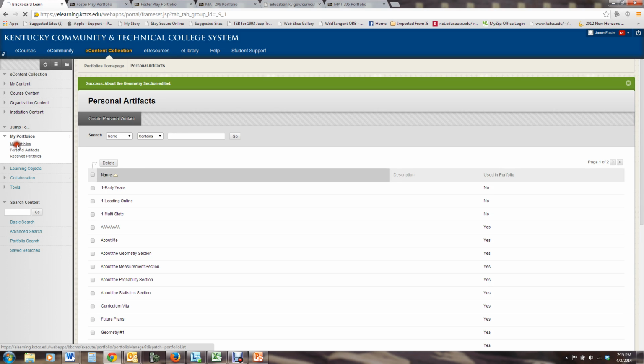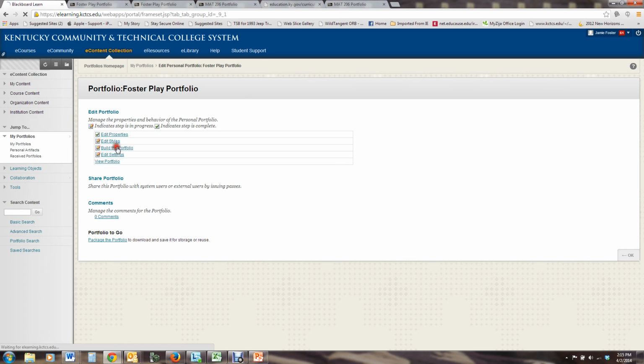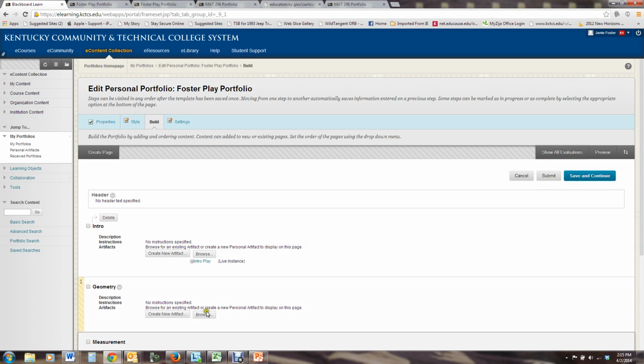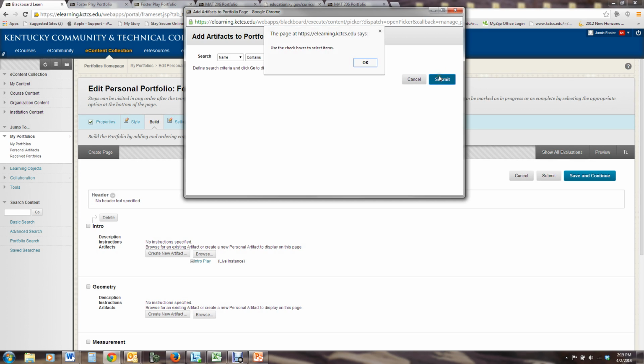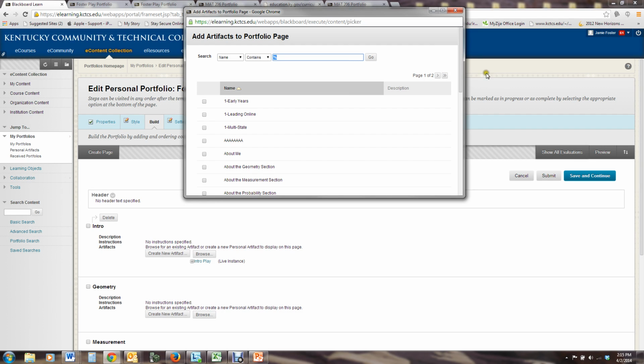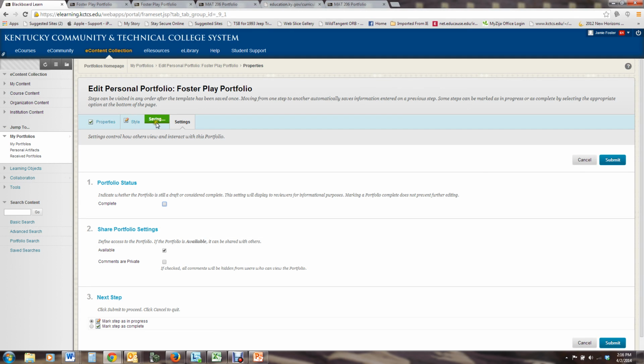Okay, now I want to edit my portfolio again because I have to get that in there. So I edit, and I'm building, and now I'm going to do geometry. And I've already got the artifact, so I'm looking for it. So I hit %, submit, go. Oh, I forgot the go button. Sorry. And I want to do about the geometry section. I'm going to scroll down and click submit. Okay, I'm going to save and continue. And remember, it's saving. Once that's finished, we click submit.